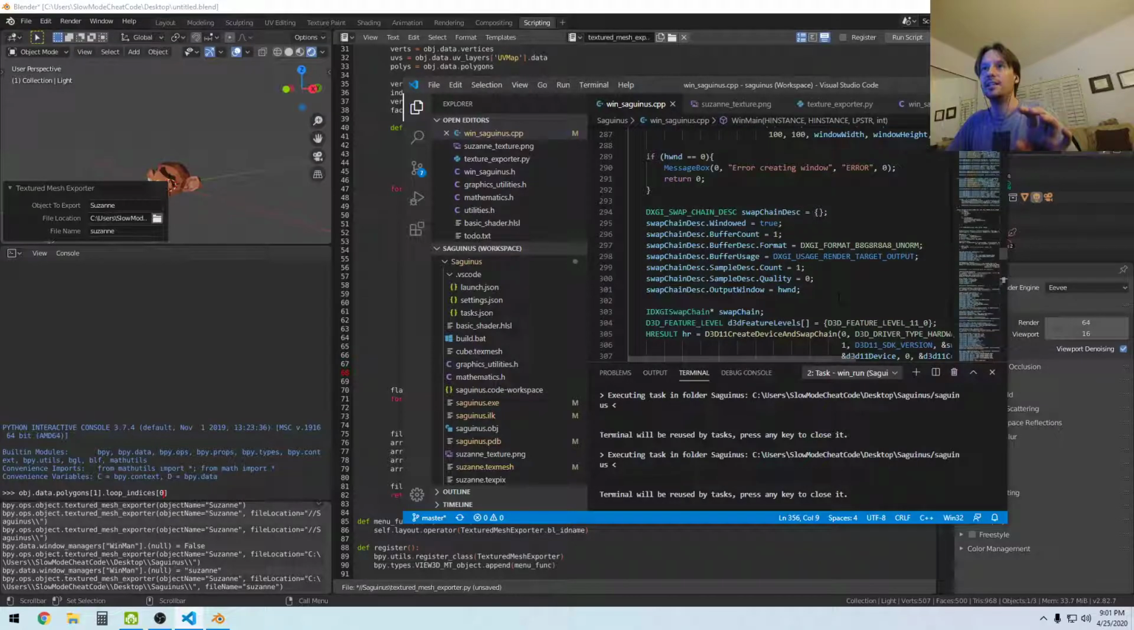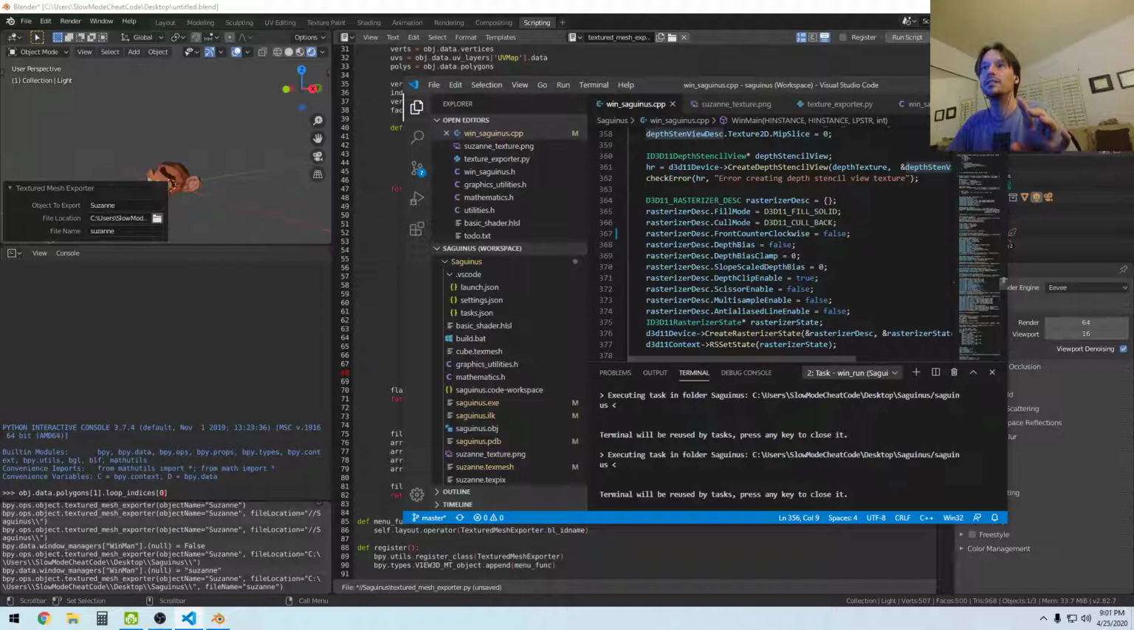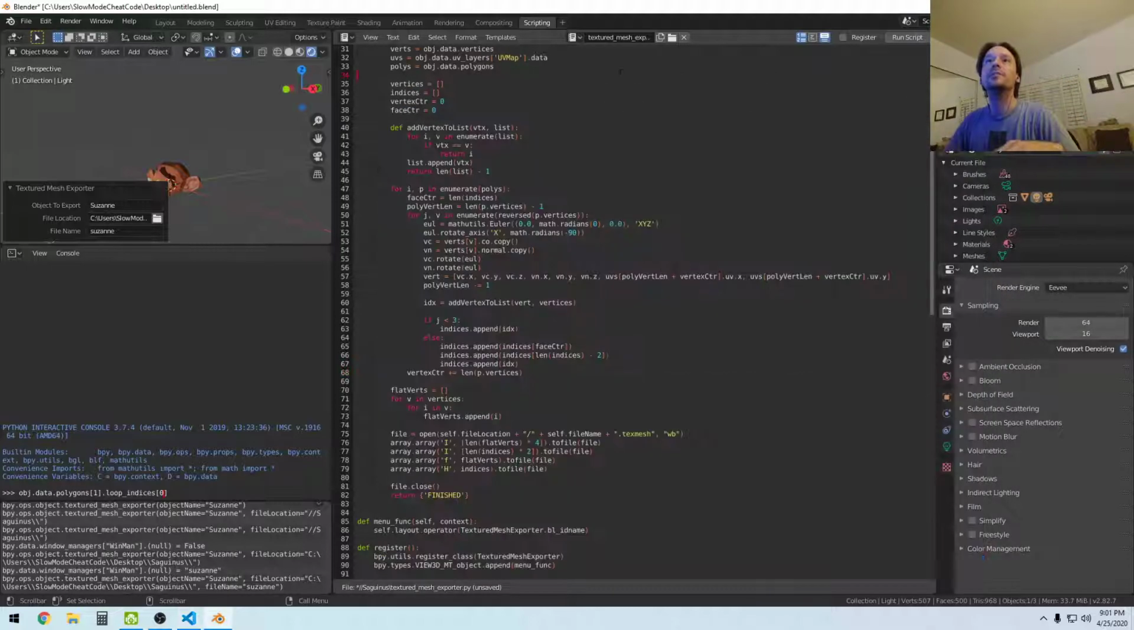in the clockwise order. Just to double check. Yes, counterclockwise is false. That means I'm rendering each face clockwise, which is good. That's what I wanted to do. So I am now going to save this text, save, and then let's go back to the preferences.